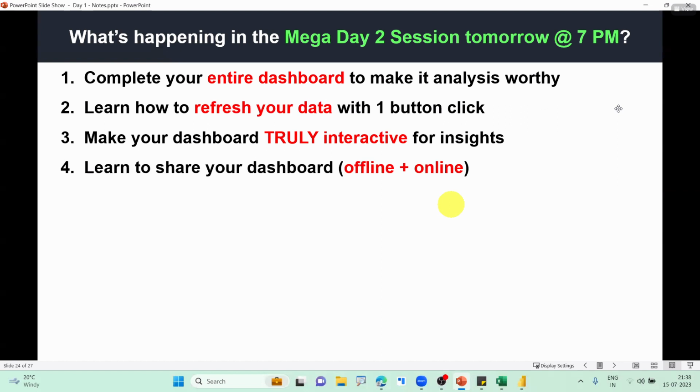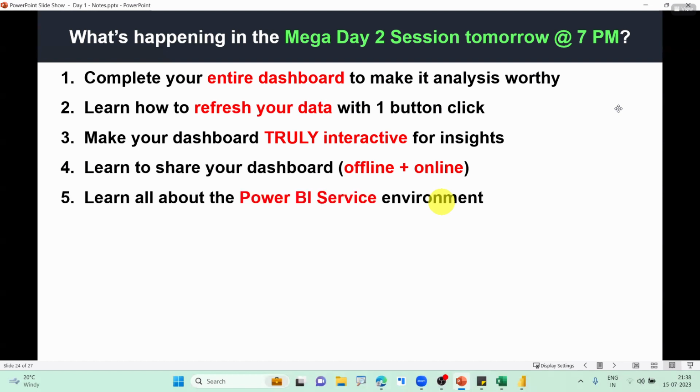Along with this, would you also like to learn how to share your dashboard? That too, both offline and online. How do you share your dashboard offline in a PowerPoint presentation? How do you get a Power BI dashboard into a PPT? You are going to learn that. Along with that, you are also going to learn how to get your entire dashboard online with the help of something called the Power BI service environment.